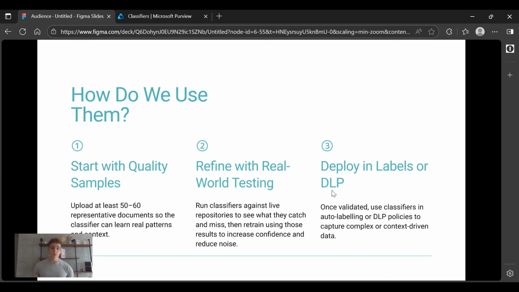And how do we use them? Three simple steps. First, we have to start with, well, what are we giving a trainable classifier? A good range that I often give organizations is to try to find 50 to 60 representative documents, or seed documents, which is the industry term we use. If I upload 50 true positives, documents that I want to classify and protect, and 50 false positives, documents that I don't want it to classify or protect, that's a really, really good starting point.